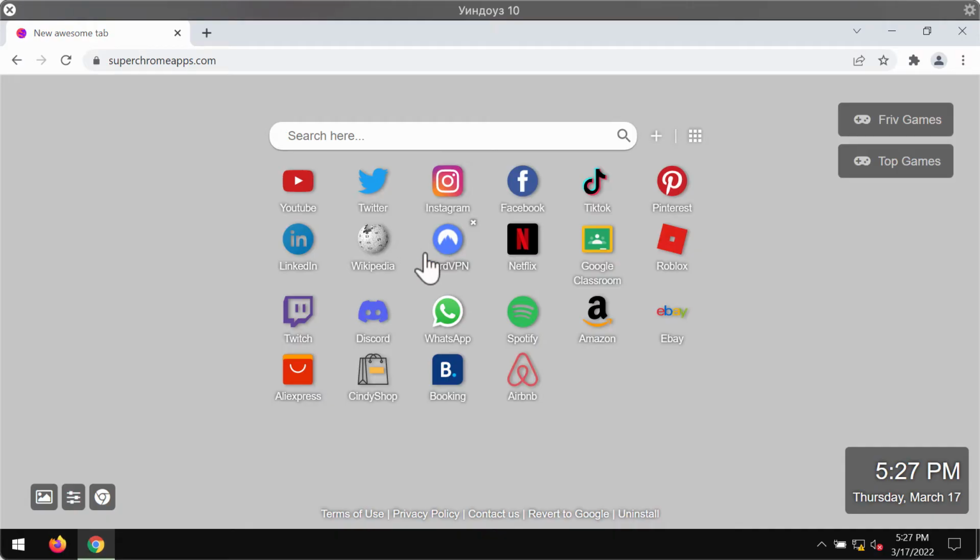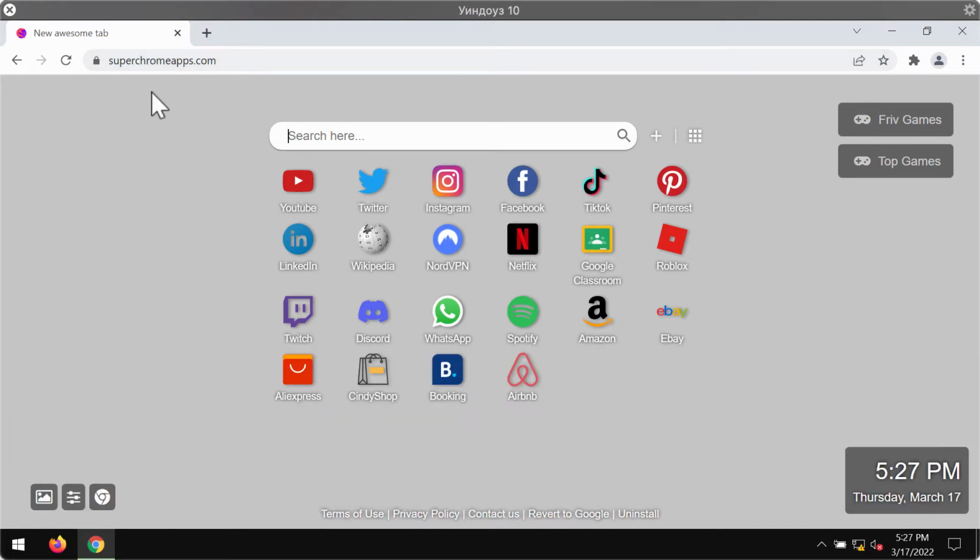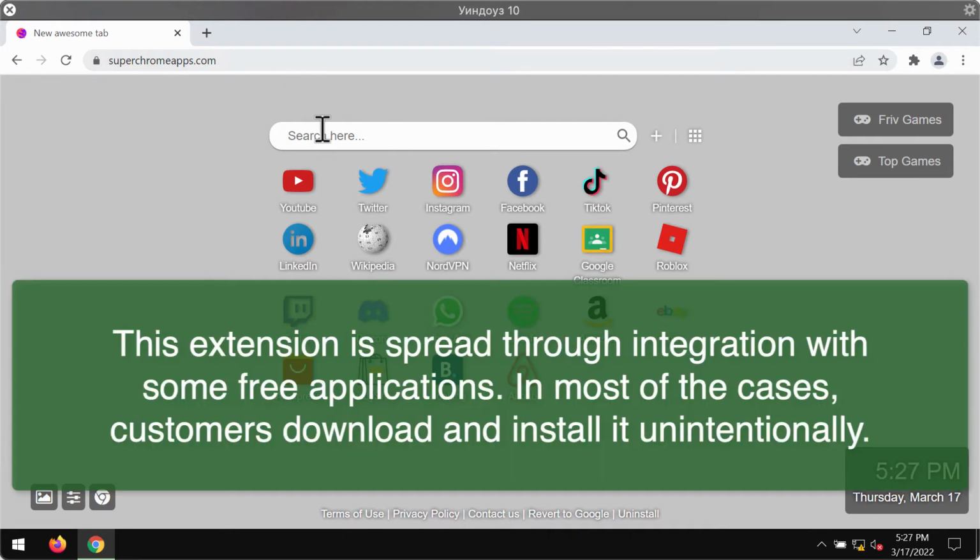My video guide will help you to get rid of the browser hijacker called New Awesome Tab. The website related to this particular hijacker is superchromeapps.com. Some customers may pretty unexpectedly notice that superchromeapps.com has hijacked their browser.